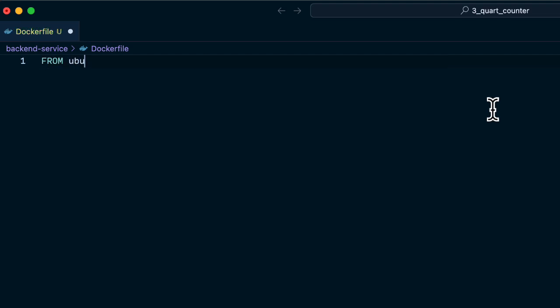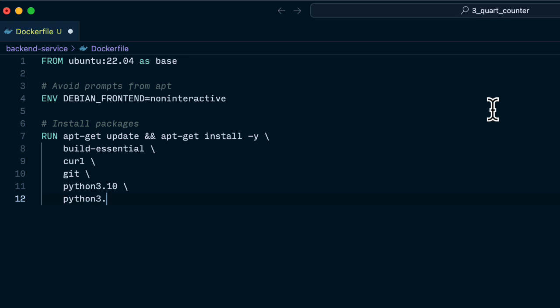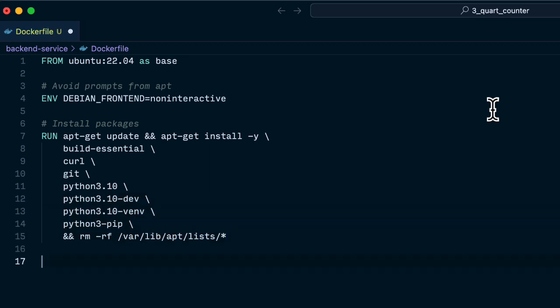Let's break down this Dockerfile stage by stage. The base stage sets up our foundational environment. We start with Ubuntu 22.04 as our base image and set DEBIAN_FRONTEND to noninteractive to prevent interactive prompts during package installation. We then install essential packages, including Python 3.10 and its development tools. Notice the rm -rf /var/lib/apt/lists at the end. This is a Docker best practice that reduces the image size by removing package lists after installation.